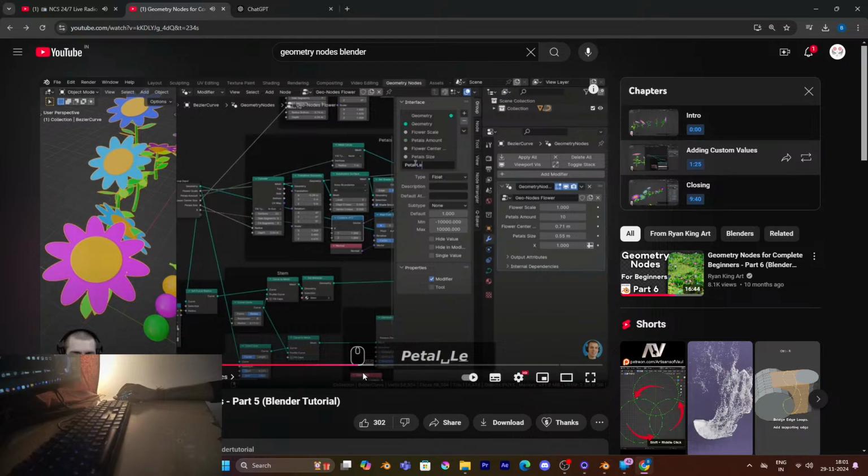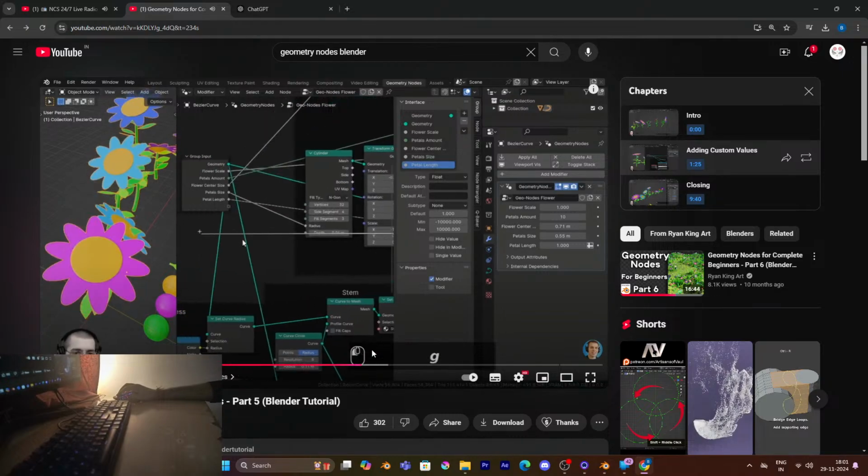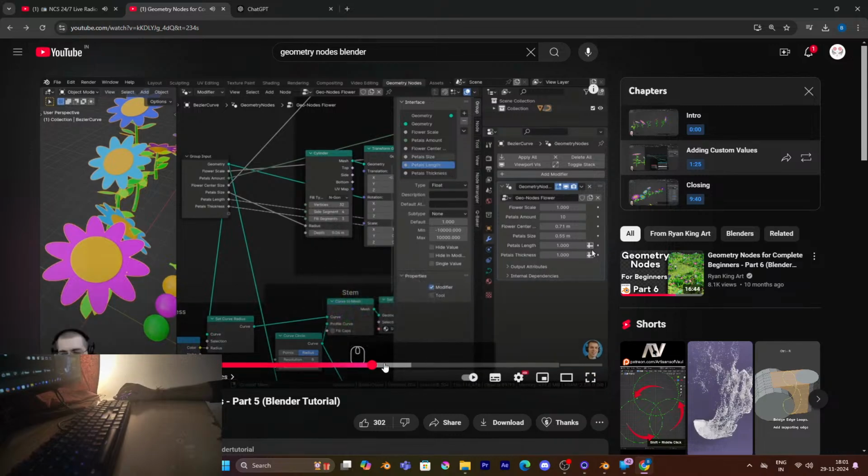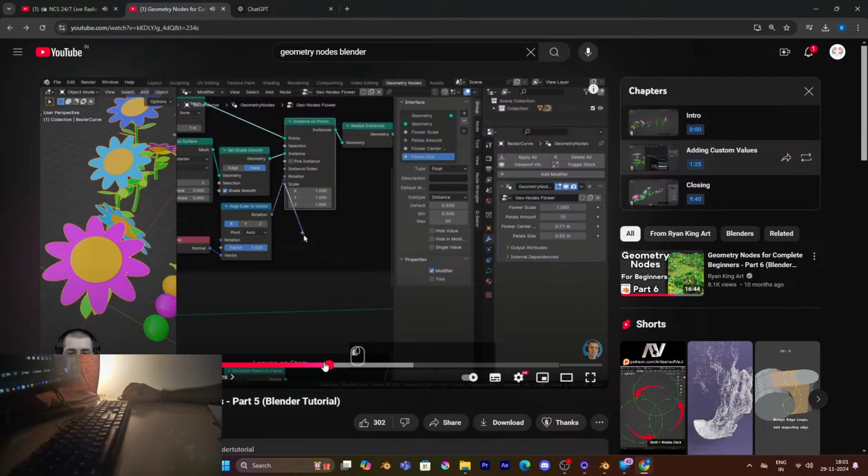Rename it to petals length. Now the second one here, this Y one, that is going to change the thickness. So let's drag it over here, stick it into the extra socket, and I'll explain what that is later in the tutorial series. So if I click and drag the scale and then size.